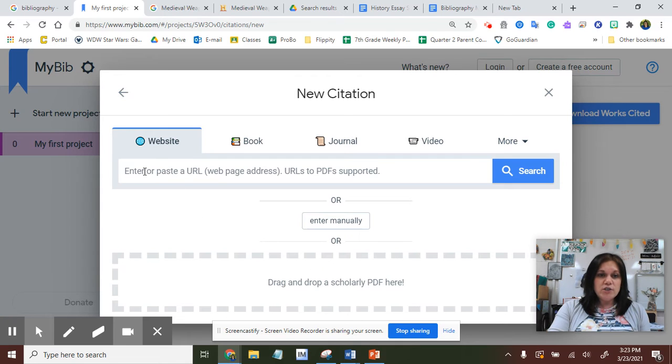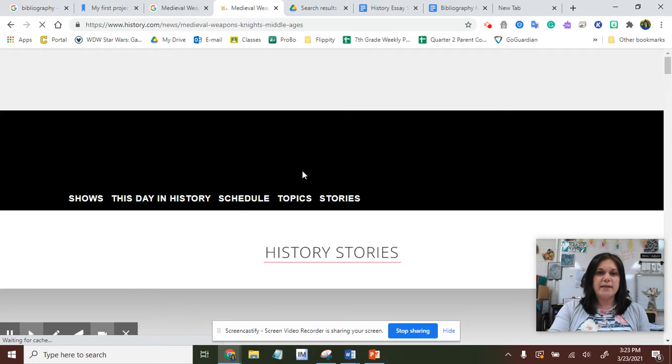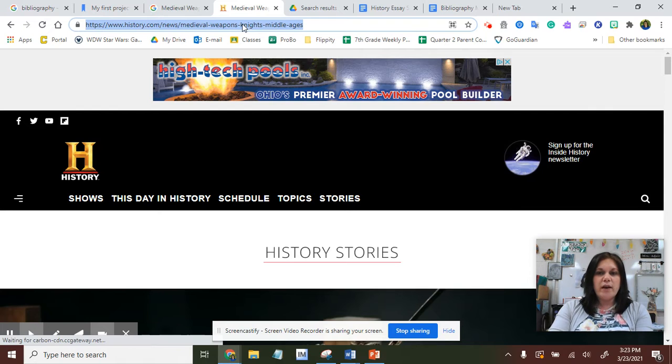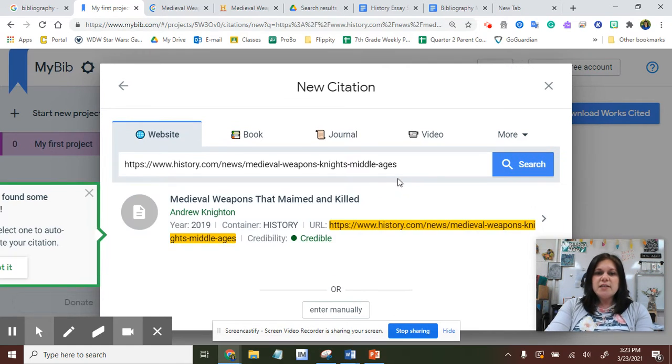All you're going to do is paste the URL or the web page address into this box. So let's say, for example, that we used this medieval weaponry website. It had a lot of great information, and I did use it in my research, so we want to include it on our bibliography. So we're simply going to copy this website and go back to MyBib and paste the website in there and click search. This is going to search for the website, and it actually will fill in a lot of details about the website that will be included in the citation.